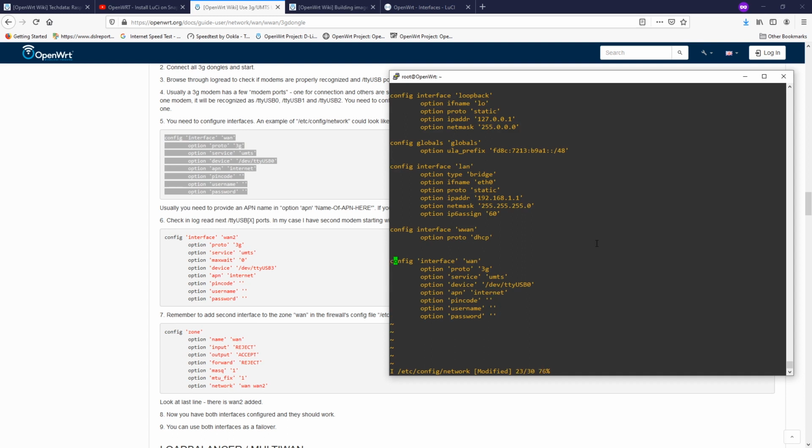And for the config interface, this one will be 3g1. The protocol will be 3g, the service for the device. We need to specify our USB 2.0 interface and the ttyUSB3. For the APN, in my case, this is v-internet. For the pin code, we don't have it and we can leave it blank. For the username and password, this network operator doesn't require a username and password, so I can just delete it.